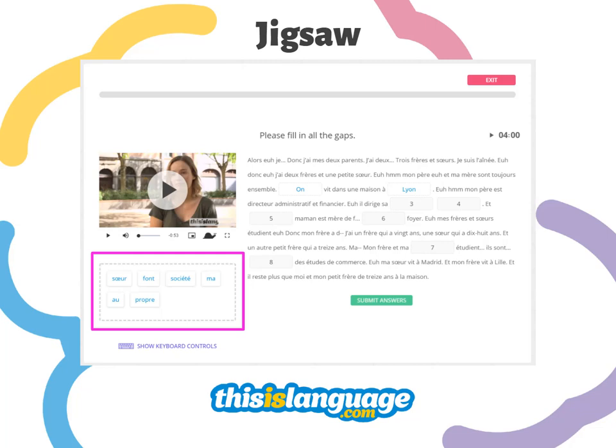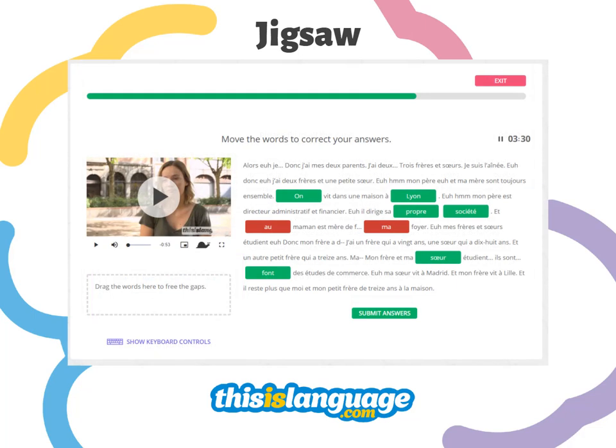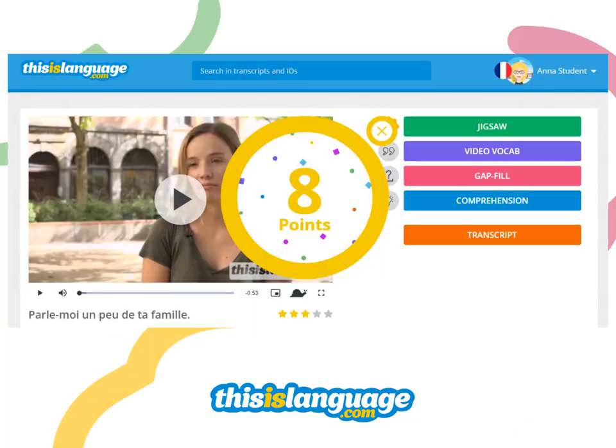As with all of the exercises on thisislanguage.com, the Jigsaw is automatically marked, and students are asked to correct their answers before they move on, helping to ensure that they make tangible progress even when a teacher isn't present. Students get points for every correct answer that they give to the jigsaw, and indeed to any exercise anywhere on the site. We all know the power of a bit of friendly competition.